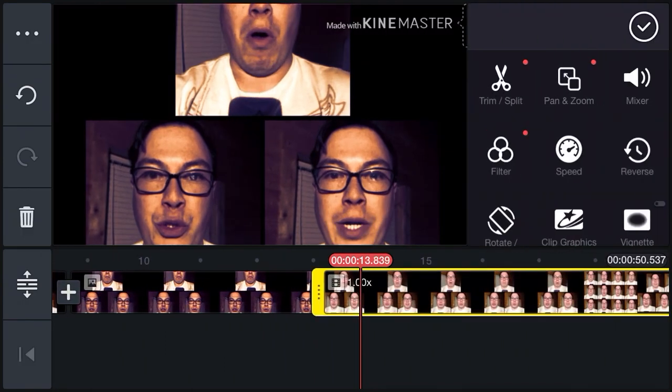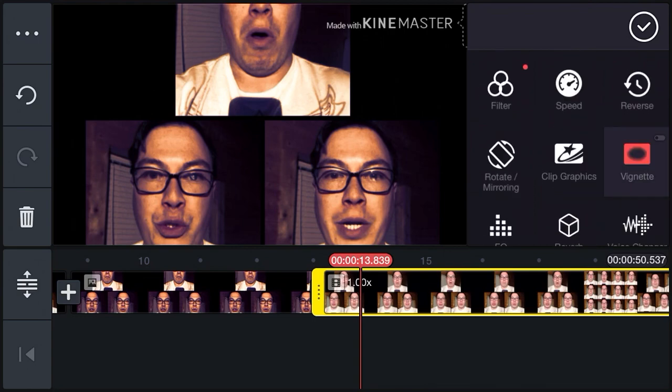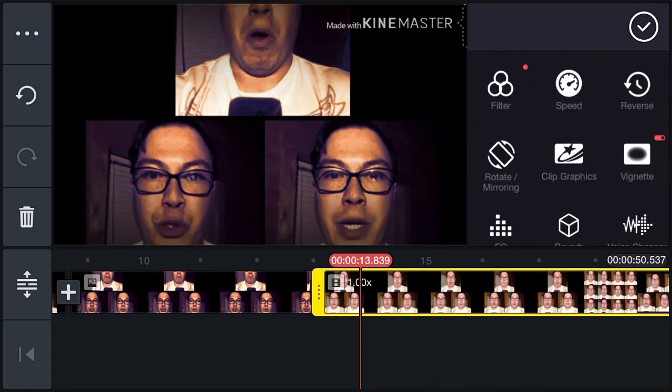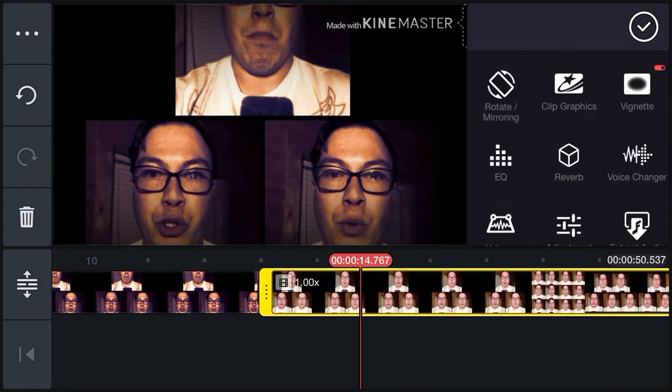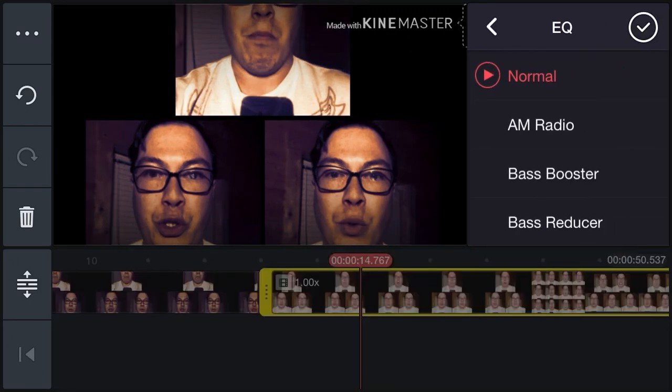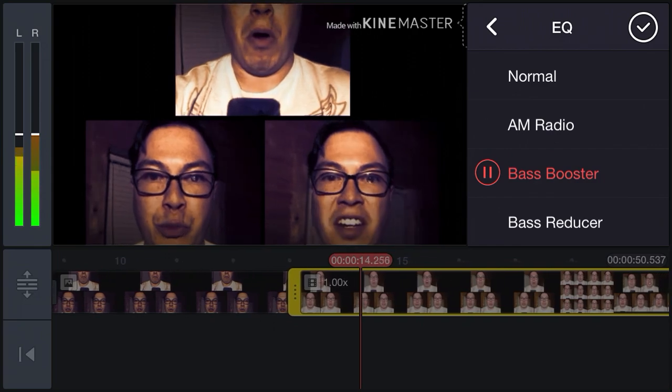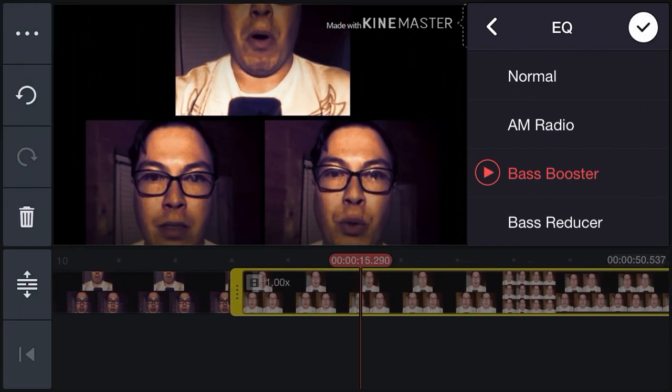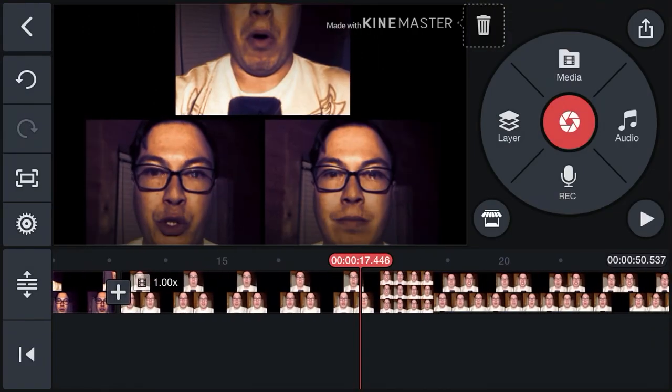So whenever you press on this, it gives you our filter option. So we're going to add a vignette there to it. Then you can also add an EQ, bass boost. So we've added our EQ.